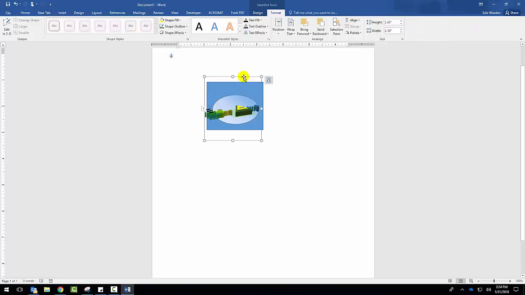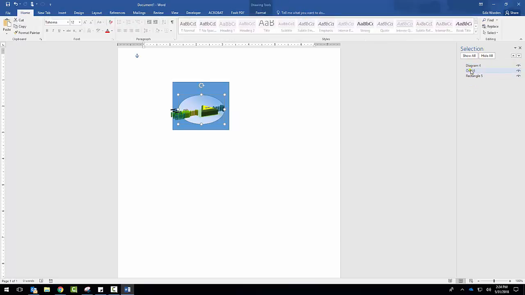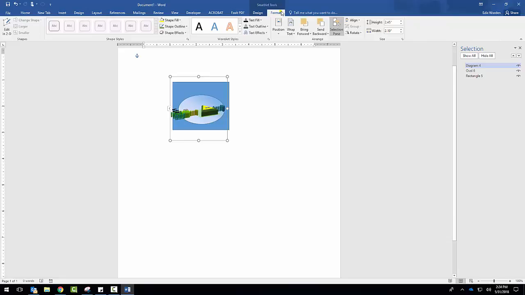If you have some difficulties trying to get to the object that you're looking for, if you click on selection pane, it will give you the options here. So it would show me what diagram 4 is, what my oval is, and my rectangle. You can also rename these just so that it's easier for you to identify what they are, but this gives you the opportunity to select that item and then go into the tools that are available for that item and do what you want with it.